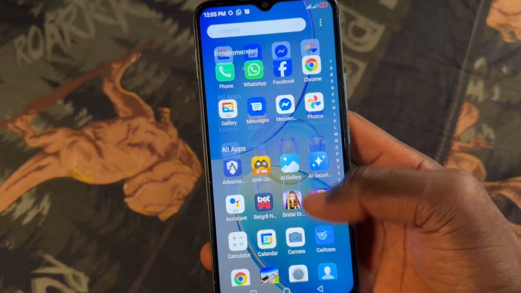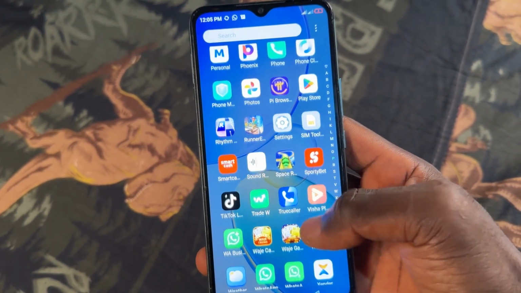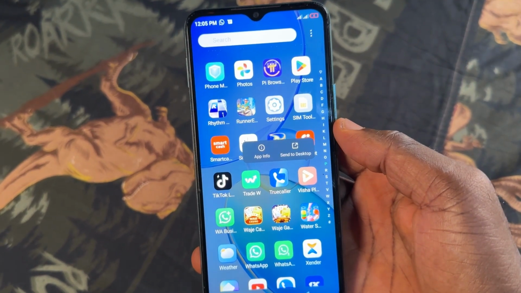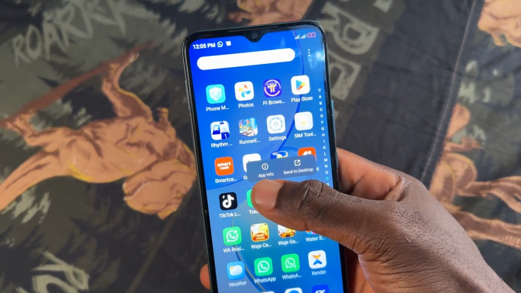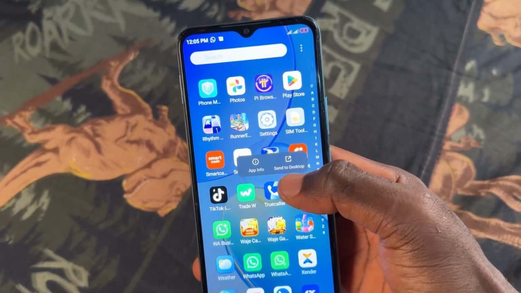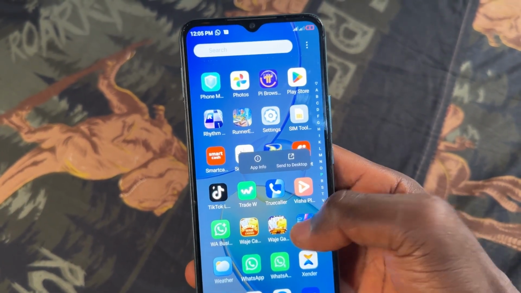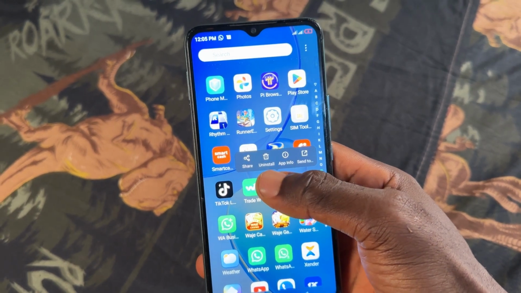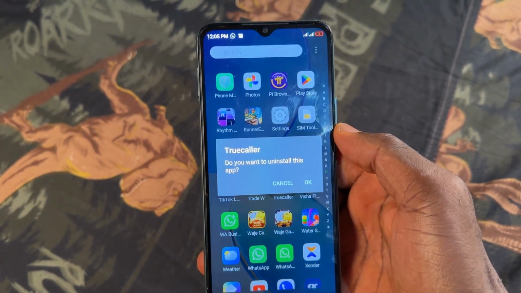For example, this system app right here can't be uninstalled. This one, when you click and hold it, all you have to see is to go to the app information and the send to desktop, so you can't uninstall it. Just like other ones, Truecaller, I can uninstall Truecaller if I want. You can see right here.